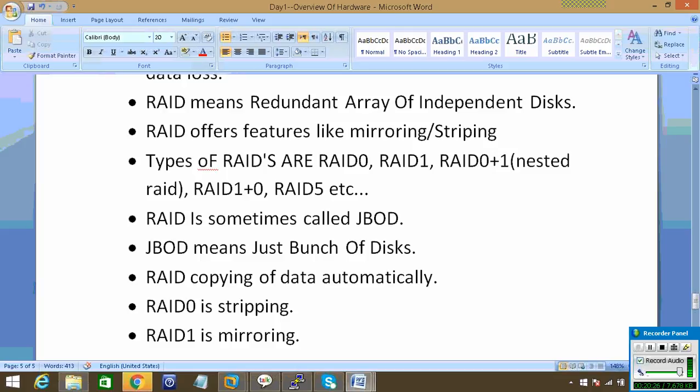Whereas striping is like one job done by two people. Half of the job is done by one person and half by the other person, so you get good performance. The copying can be finished within a couple of minutes. You get the performance, but there is no data security. In RAID 0, there is no data security. If one of them fails, you lose all the data.